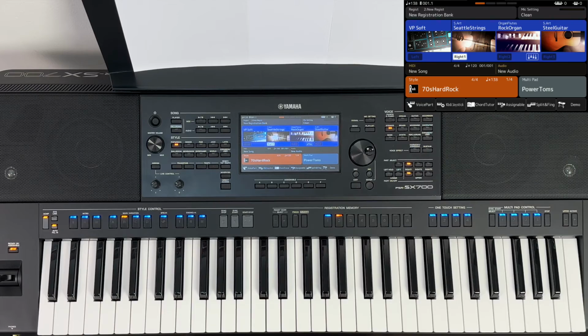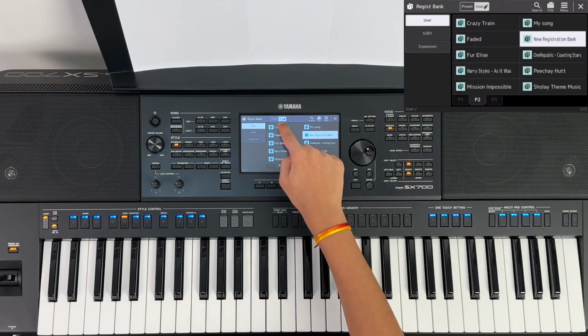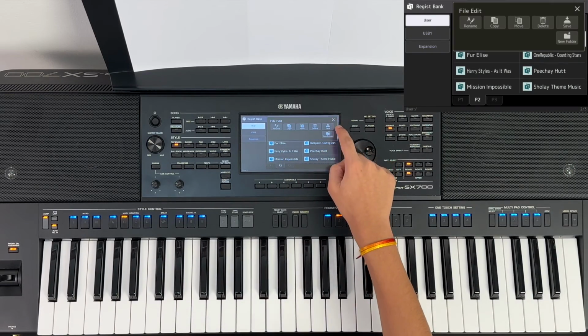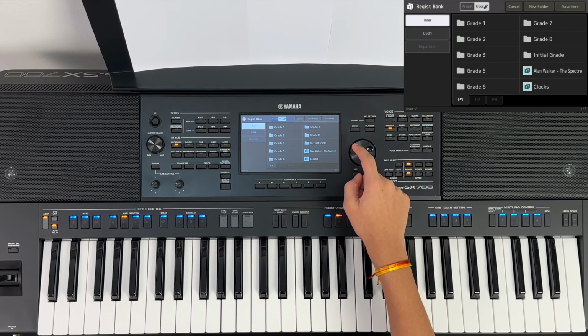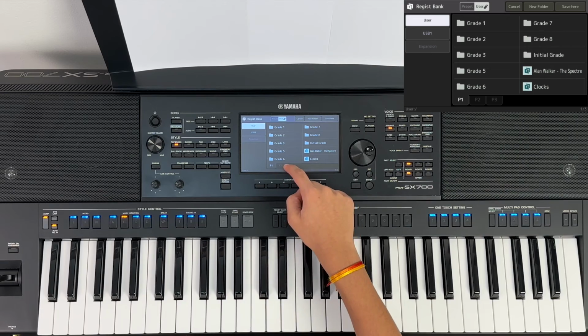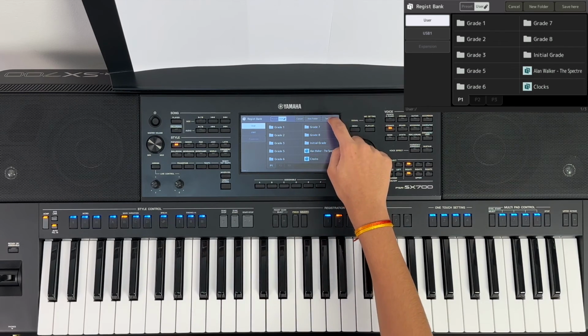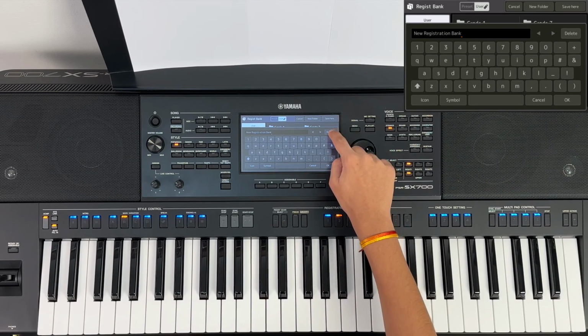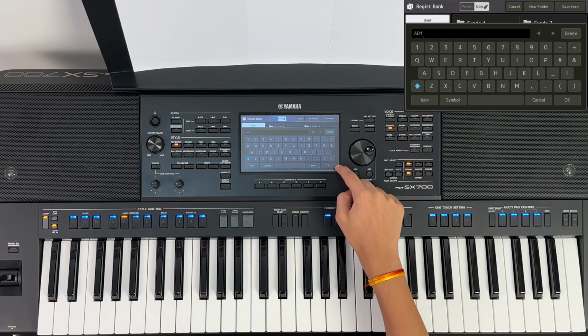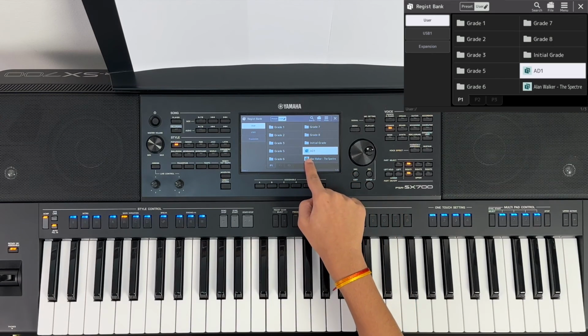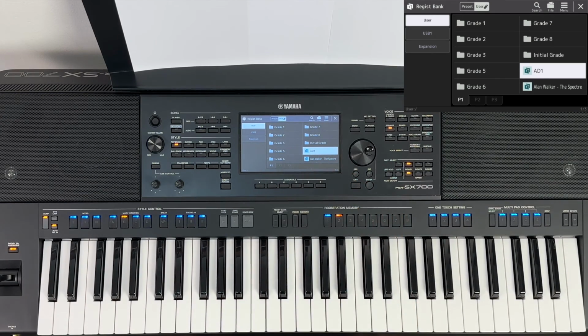We can do so by going into this menu here, pressing File, Save, choosing the folder in which we want to save it to, which in this case is my general user folder, and we can press Save here. We can also rename it, and now our registration bank has been saved by the name of AD1 and we can access it whenever we want.